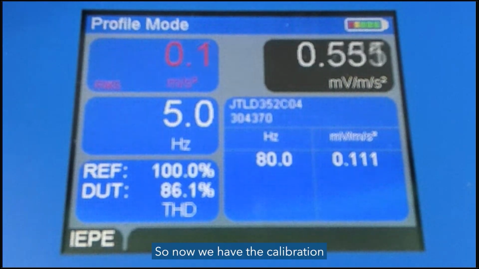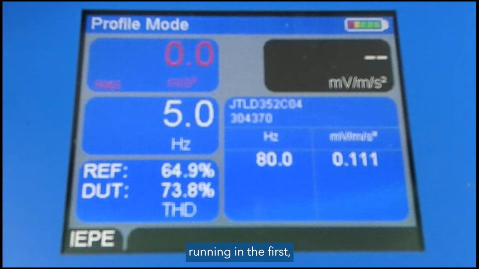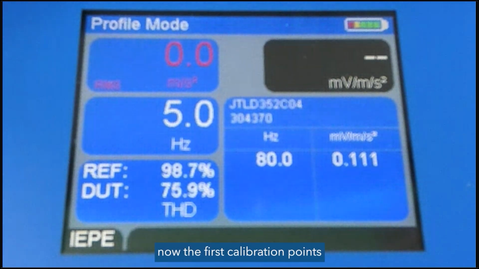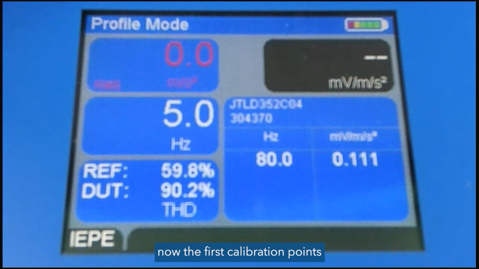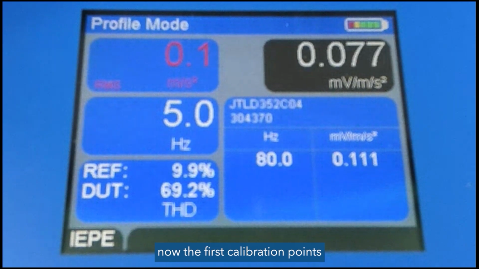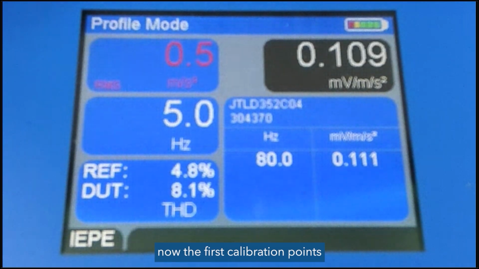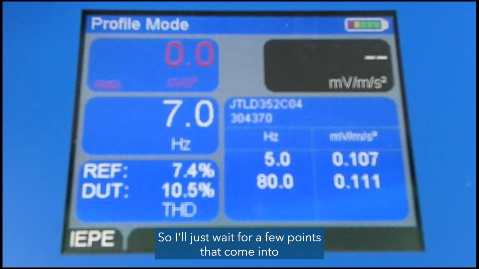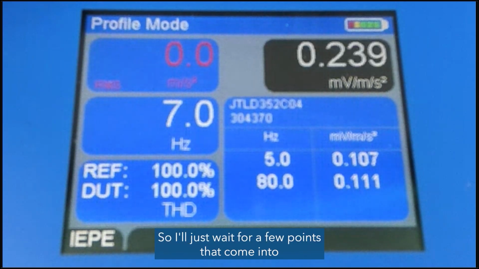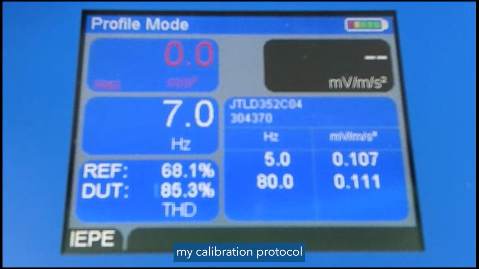So now we have the calibration running in the first calibration points. And I will not let it run through completely, just to save some time. So just wait for a few points that come into my calibration protocol.